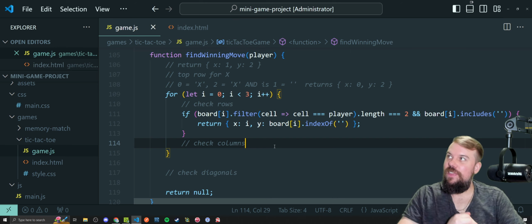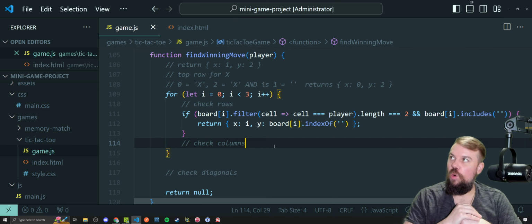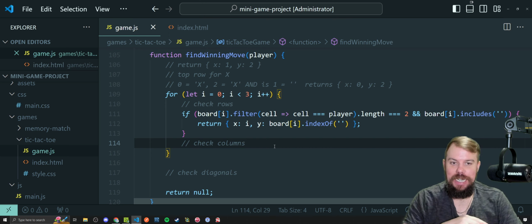And there you go. That is how you find if a row has a winning move inside of it that it may need to block or win. So that's all it did right there.